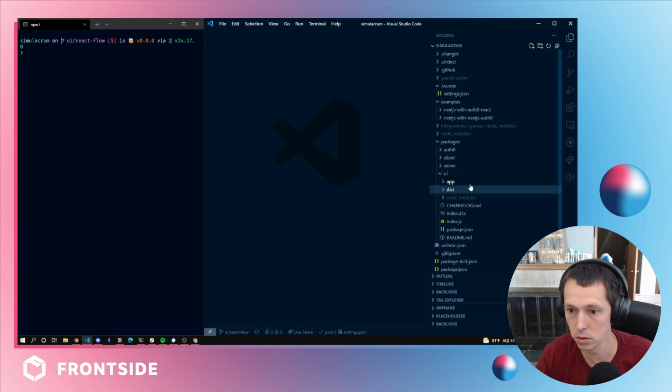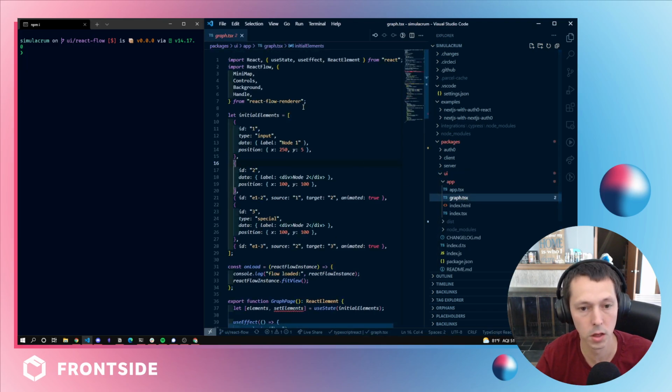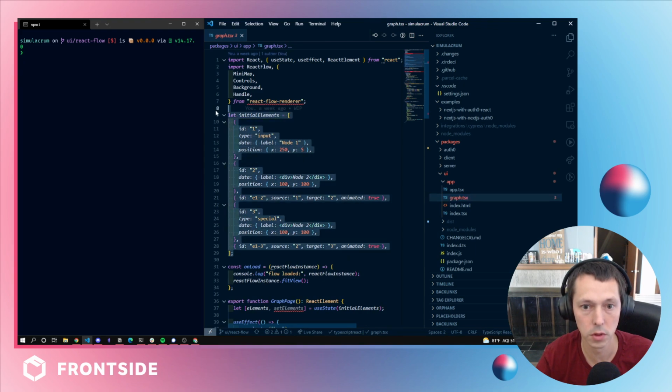where are we? Just app. With just some initial elements. This is what we're working off of right now.